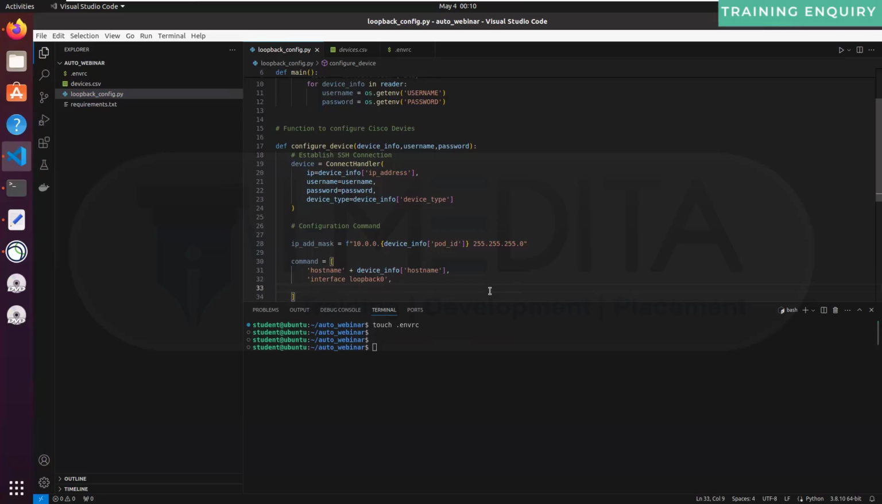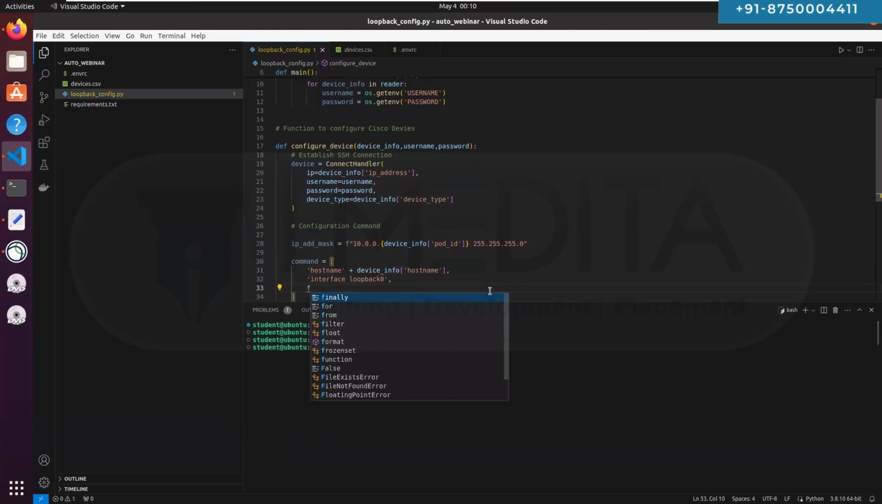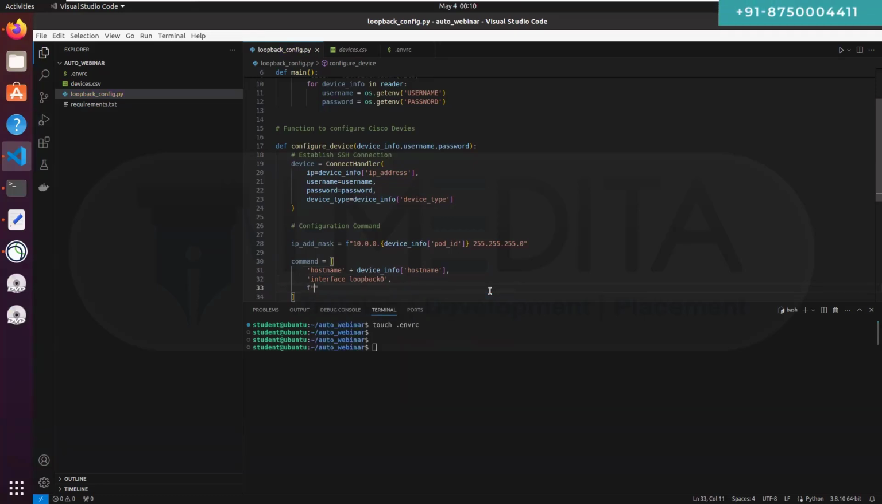Okay. Now, right now, our router or switch will be inside the interface. Now I have to give the IP address. For that, I have already designed the logic. So the formatted output IP address, right? This is the command which we are running. And then what I'm going to give? This variable.